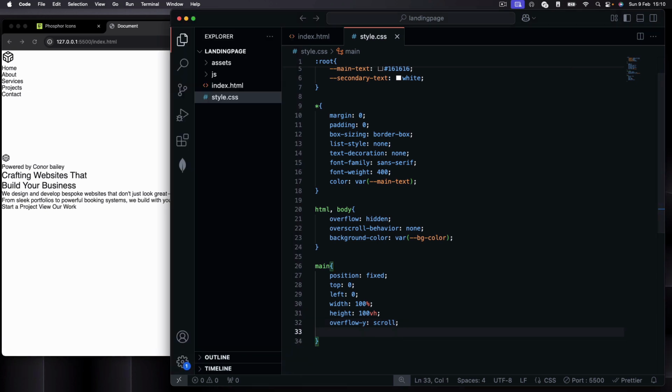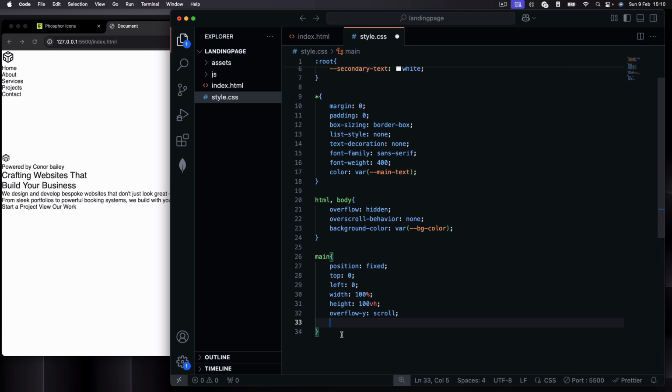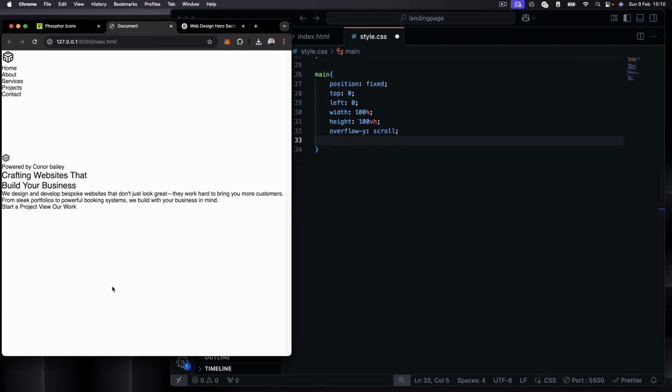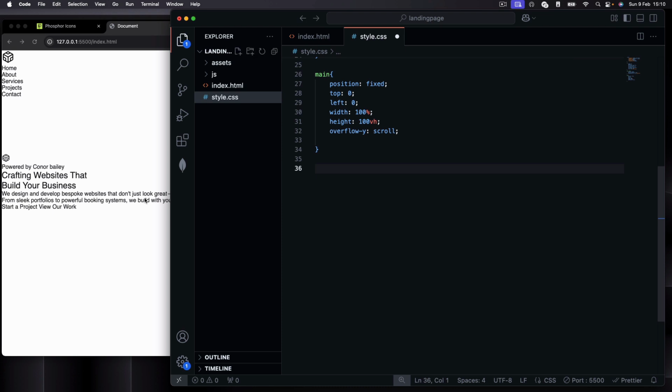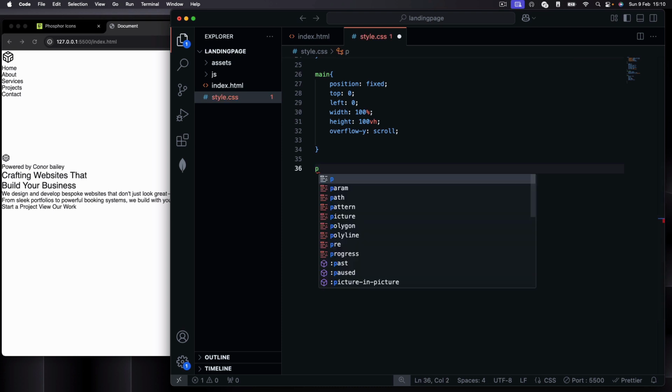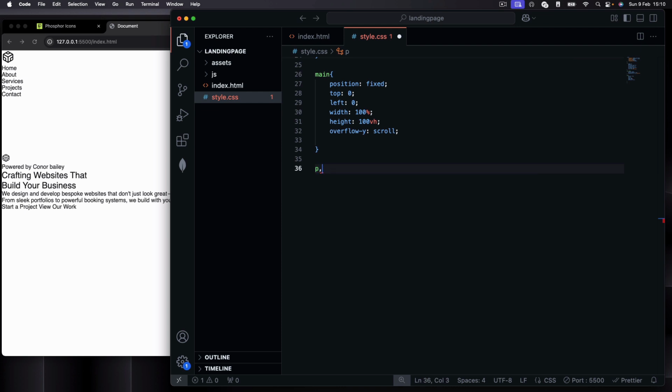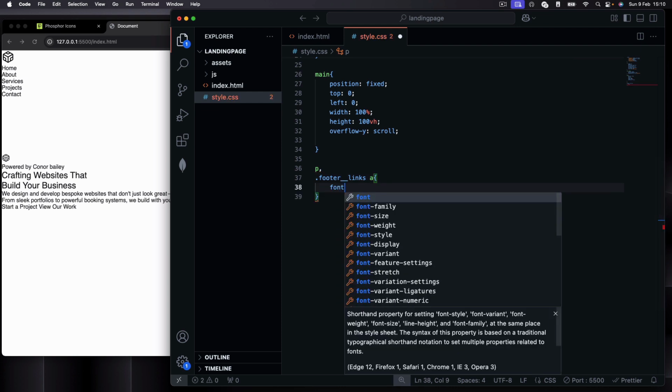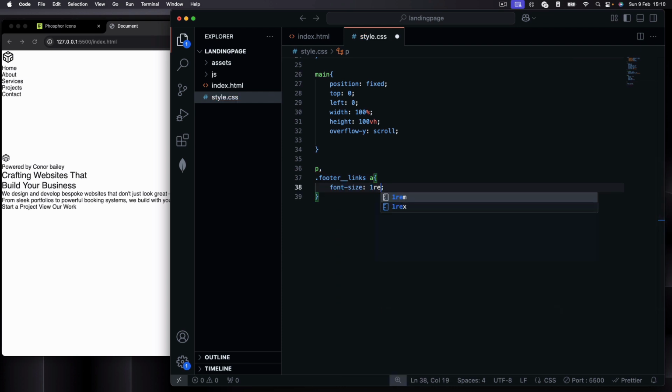Okay, so now that that's working, I think that's pretty much it. That should be fine for now. Next I'm going to target my P. We're just going to adjust the font sizes now. We're going to target first our P and our dot footer links. These are going to have a font size of 1 rem.